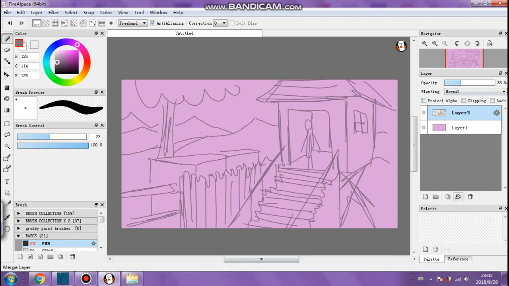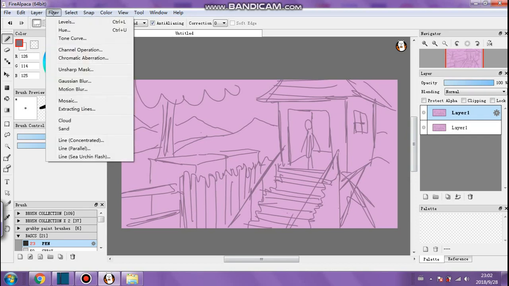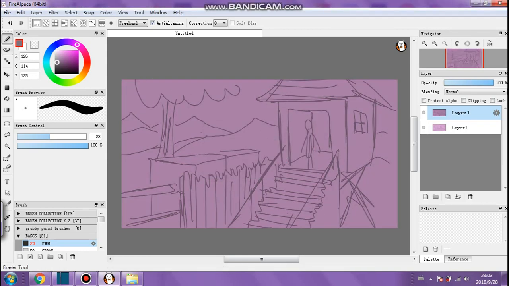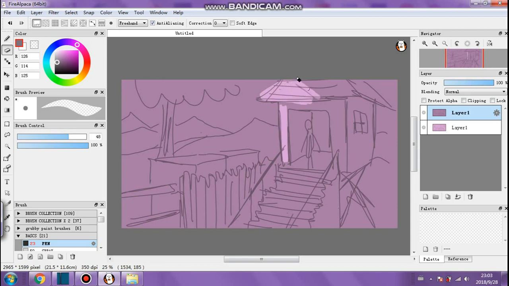Or you can just merge these two down like this. I love to do this. Sometimes I like to make a duplicate of the whole layer. Now it's all merged down and I made a duplicate of it. Go to filter, go to levels, turn this down, and then go to the eraser and start erasing certain parts of the picture to show some lighter areas. This is something else you can do, and I love doing this. It's a lot of fun.